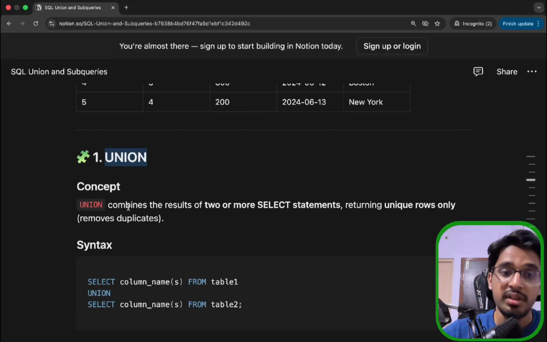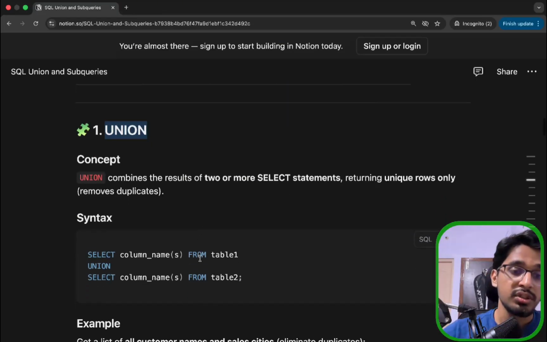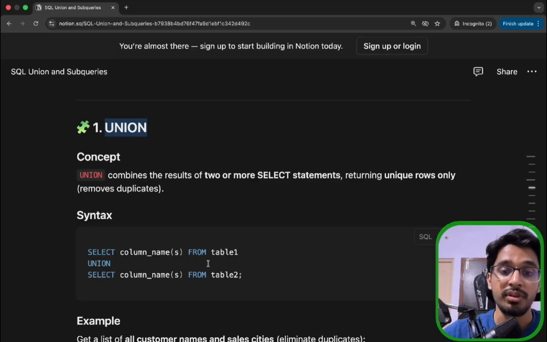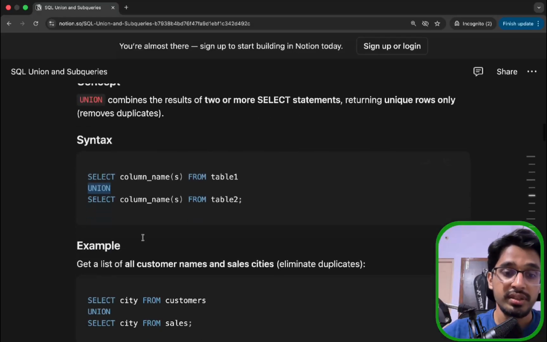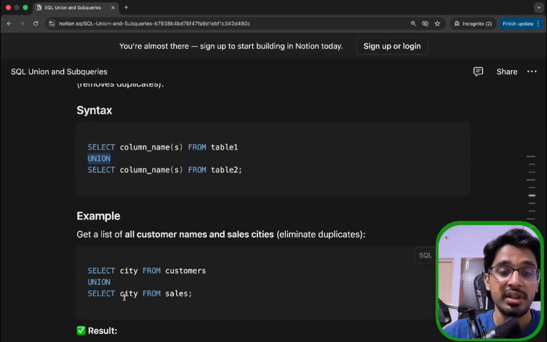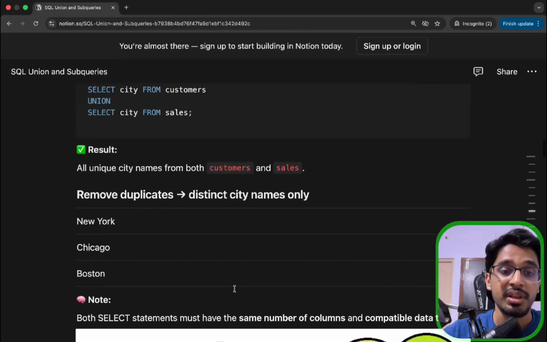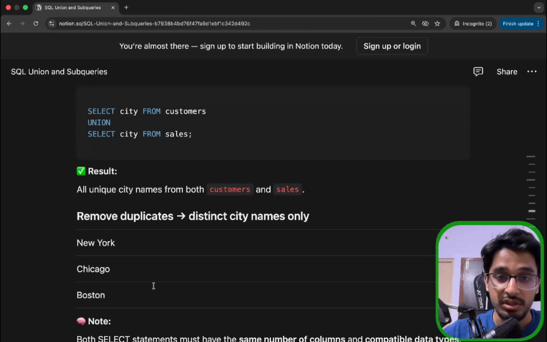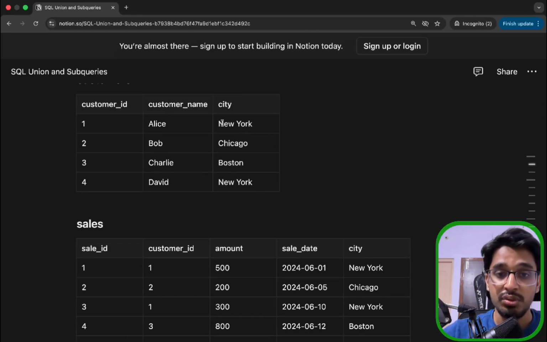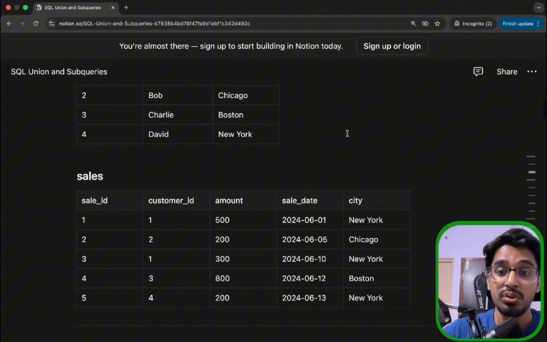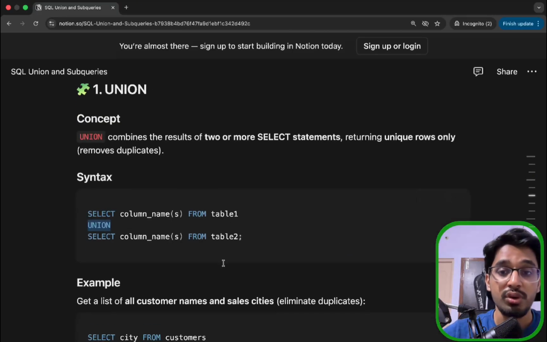The union operator combines the results of two or more select statements, returning unique rows only. Basically we select the column from the particular table, then apply the union operator, and then select the same column from the next table. In this example we say select city from customers, union, select city from sales. We get results something like this: New York, Chicago and Boston. We are getting only 3 values because there are only 3 unique cities. There is no other value. So if we use union, we only get unique values.